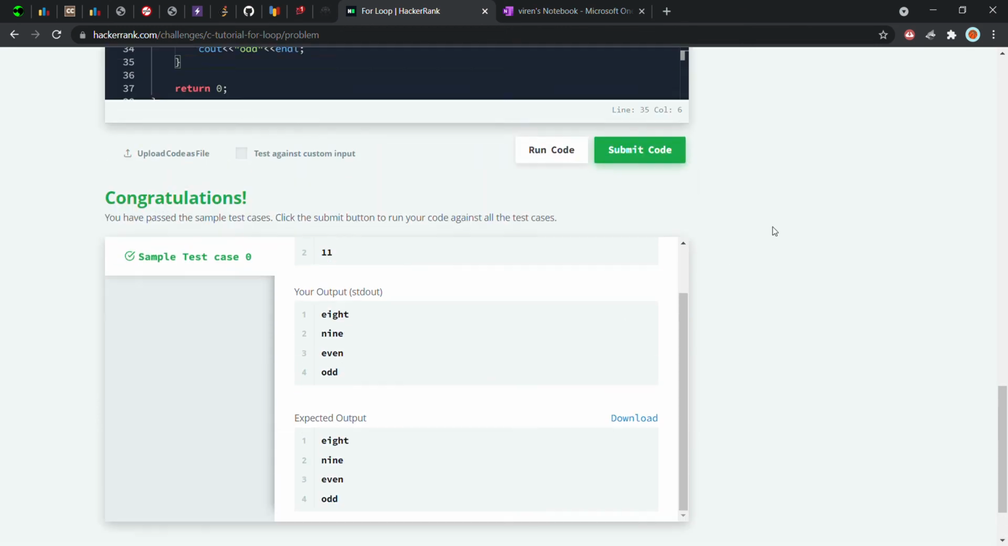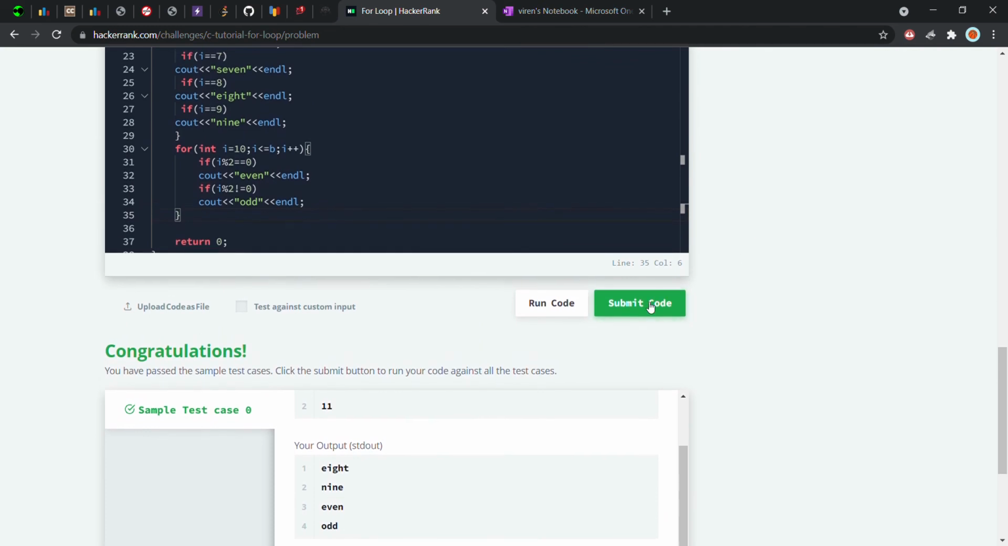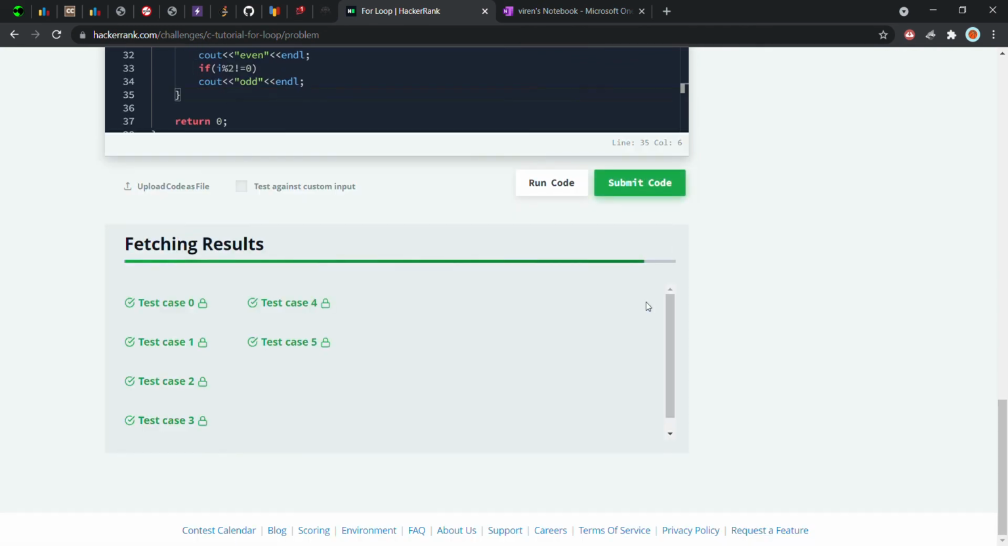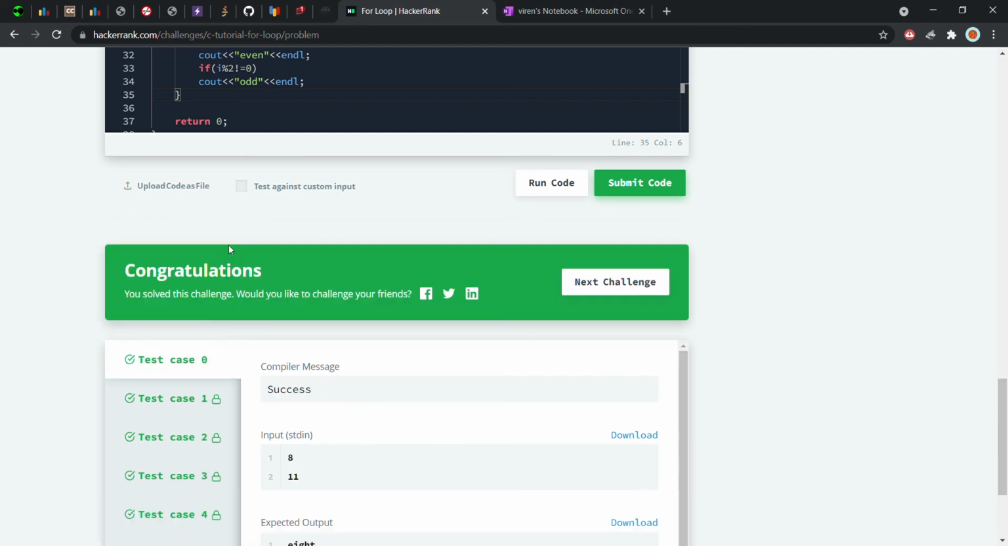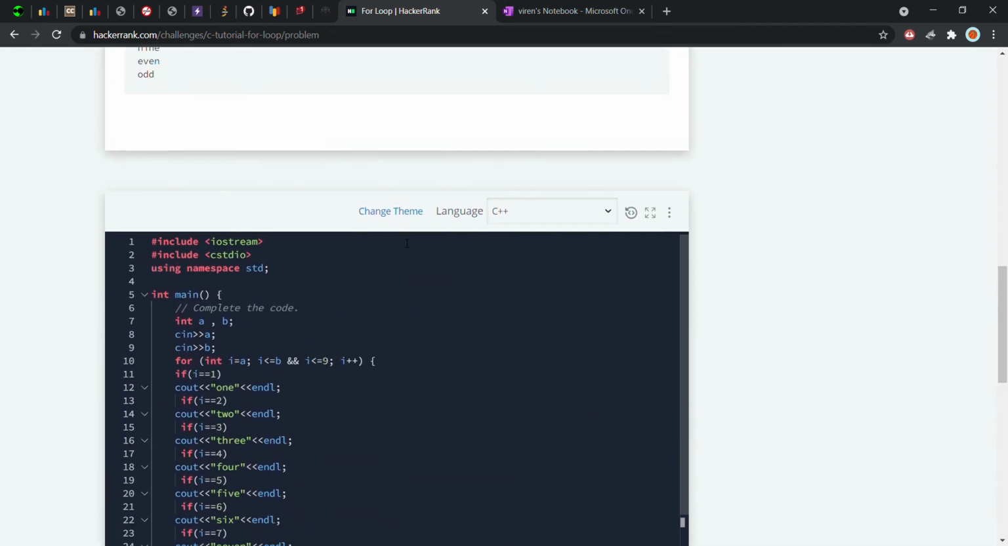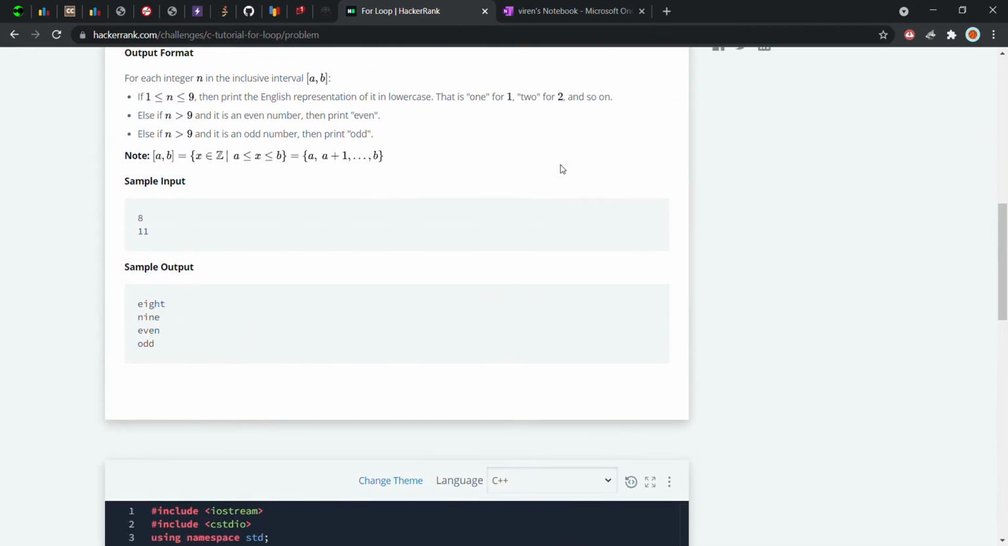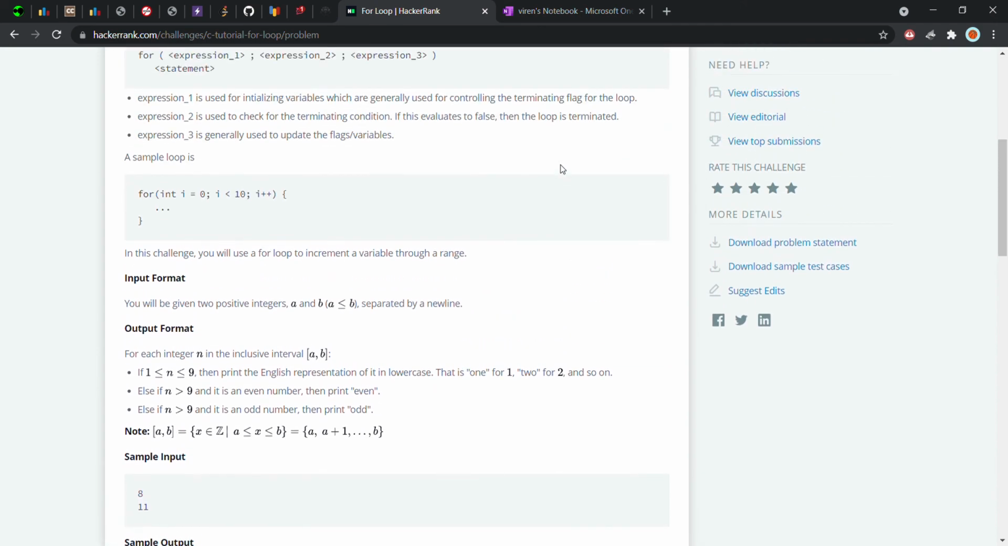Let's submit this code and see if it passes all the test cases or not. And you can see that we pass every test case and we get the congratulations message also. So this was the simple explanation of this code. I think you all understand the concept of what I am saying.